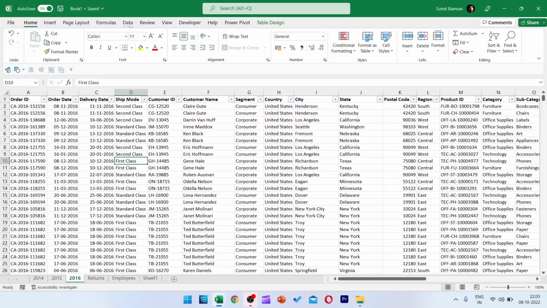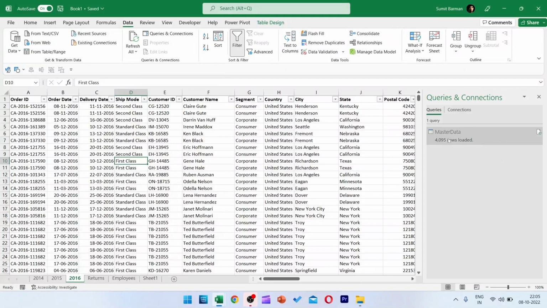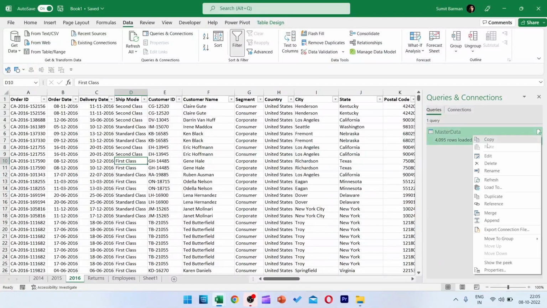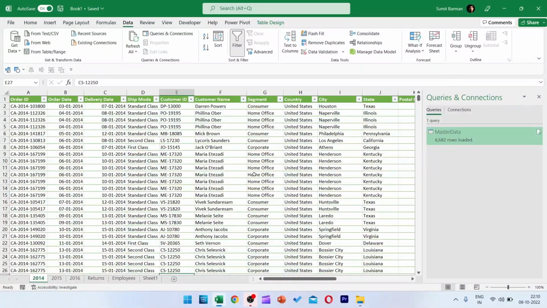So I'll go to data, click on this queries and connections. It will show the master data. Till now there is only 4095 data, and if I right click and refresh this, it will take some time, and now it actually included all the data from 2016 as well. So till now we have successfully created a master data which includes all the sales records of 2014-15 and which is completely dynamic. So as and when we add new data, let's say 2016, it also gets reflected in the same sheet.